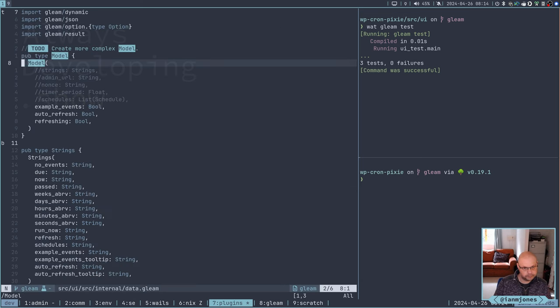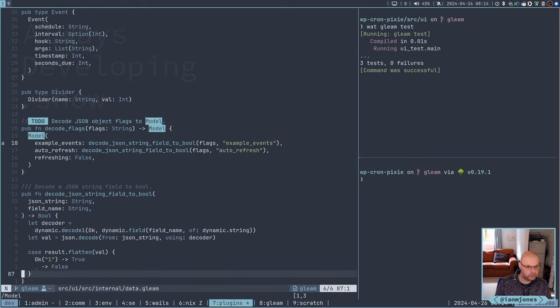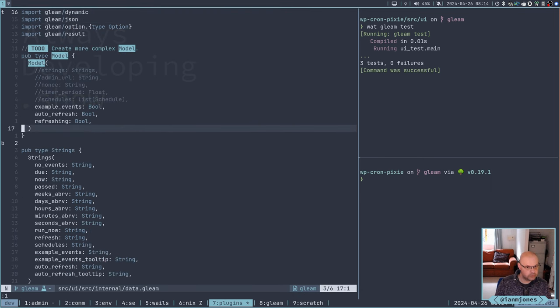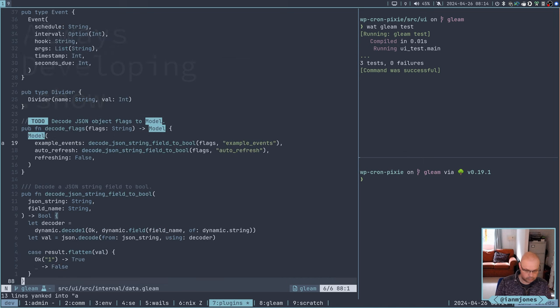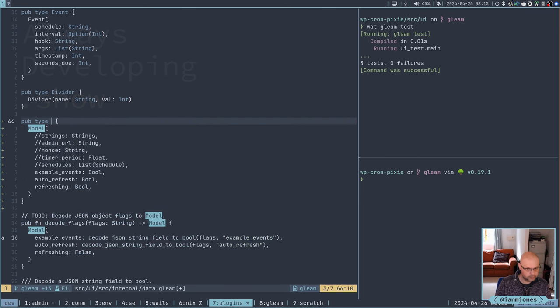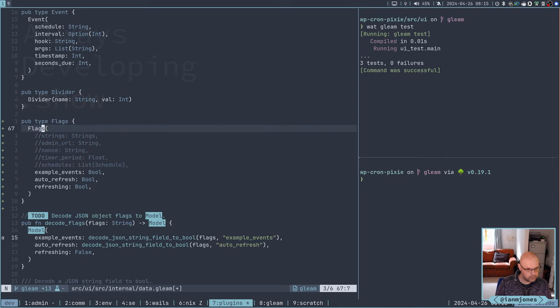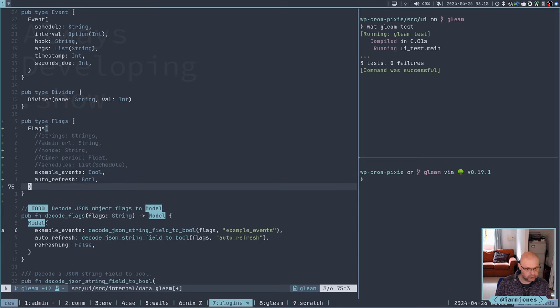So let's have a look. At the moment, we're doing decode flags and creating a model straight away. Maybe we need to create some flags model such as this. We'll base that on this, and just take that. I'm not worried about these at the moment. We'll try and just get this example working. Now I know for sure I don't need a refreshing, that can go.